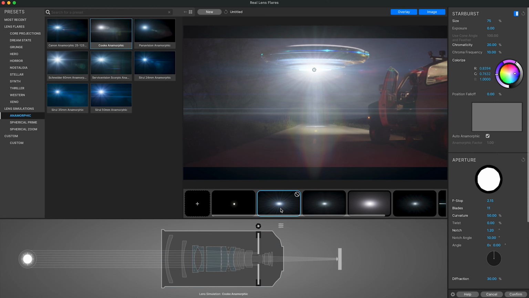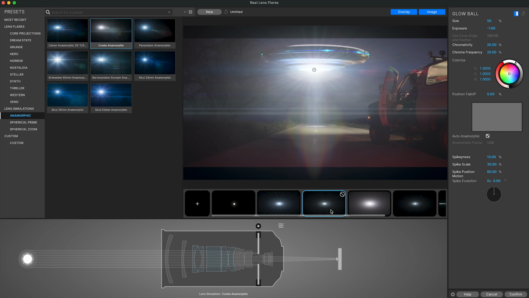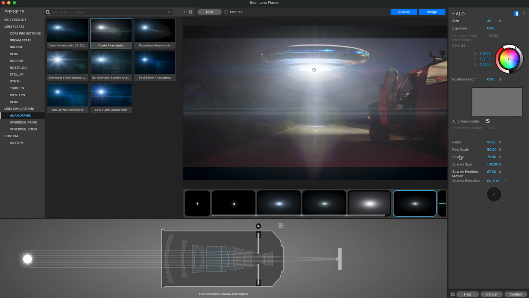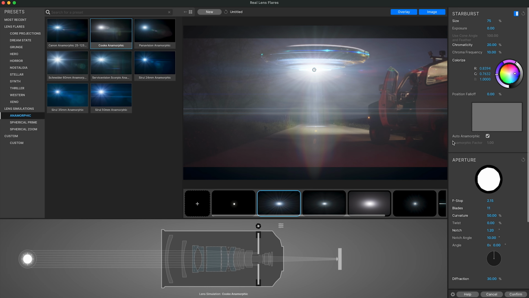But in the core projections itself, there is this checkbox Auto Anamorphic, which is checked by default. This indicates that the core projection is respecting the anamorphic factor set in the lens setting, while when deselecting it, we can then set our own anamorphic factor for this particular core projection. And the anamorphic factor in a core projection only affects that particular core projection. By default, it is set to play along with the lens anamorphic factor, just like in real life. But if tweaking it is what you're after, you can surely do that as well.